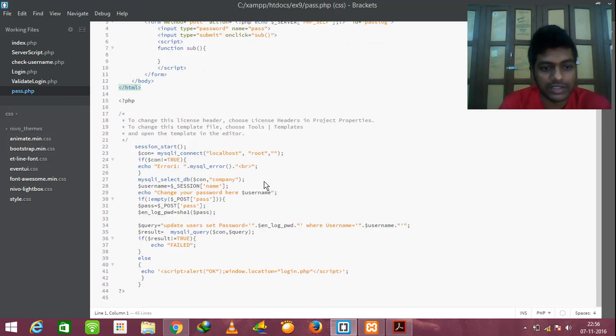And here the difference is only that instead of a select query, we use an update query over here. So if the result is true, if not true, it will show fail. If it's true, the password will be changed successfully.